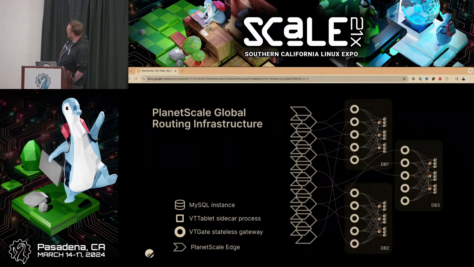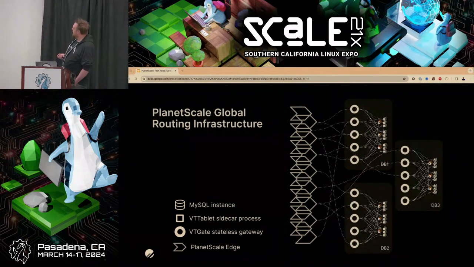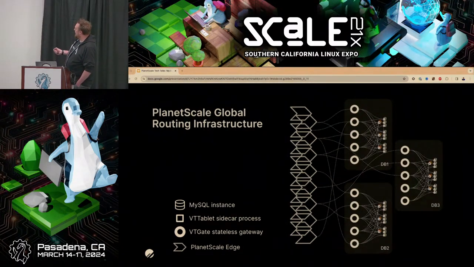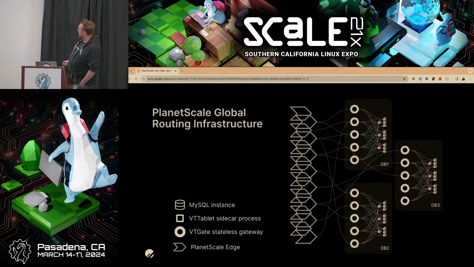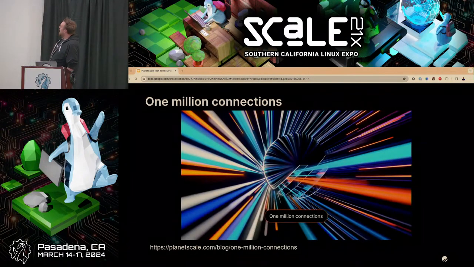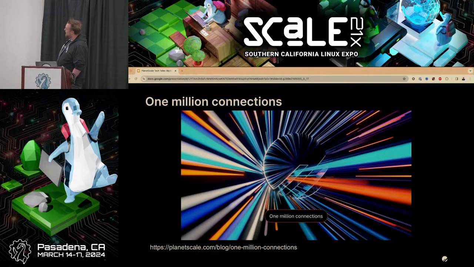So that's then what it looks like in the global routing infrastructure. You have the edge at the closest place you want, and then you have the databases. The VTGates are the proxies, and then you have your databases on the back end. So wherever you come in, you can be routed to the right database and VTGates as you need. And then we have a blog post where we took this global setup to 1 million connections. And we got there. So if you want to read about how we did that, there's a blog post there.